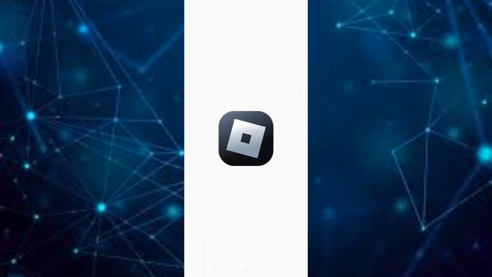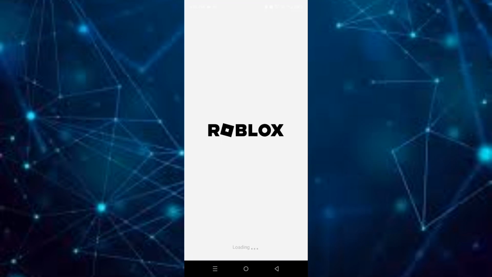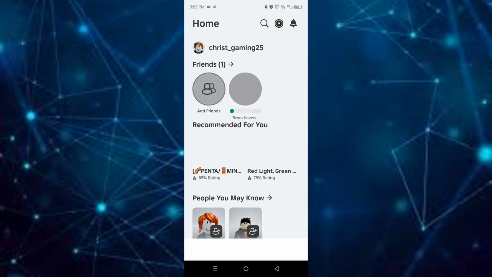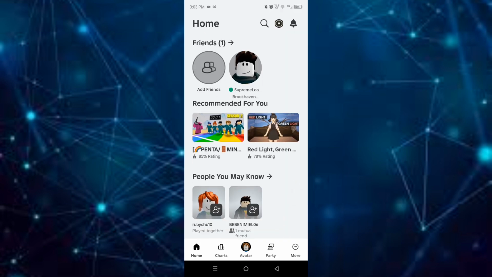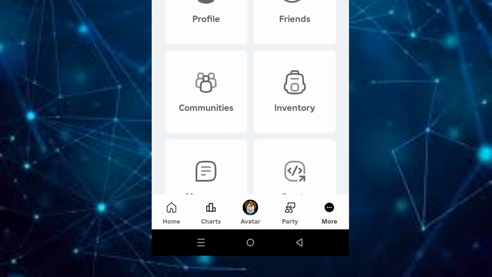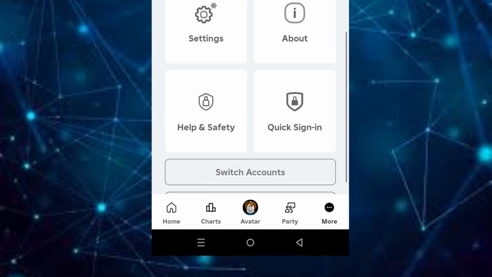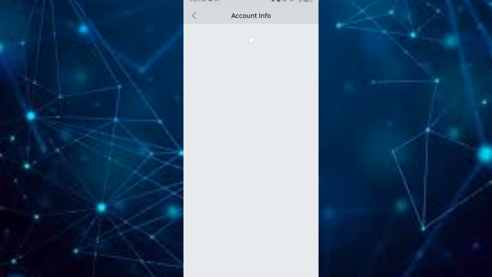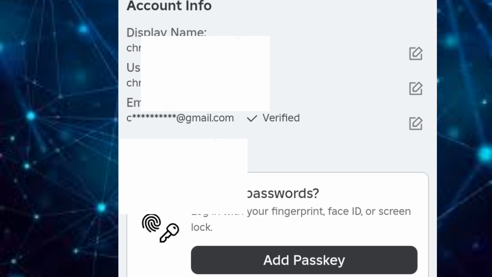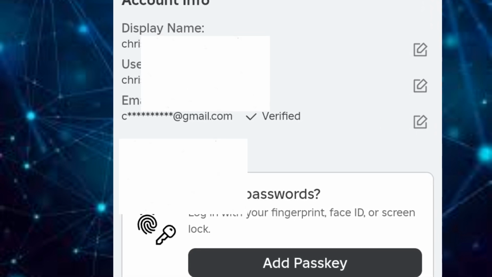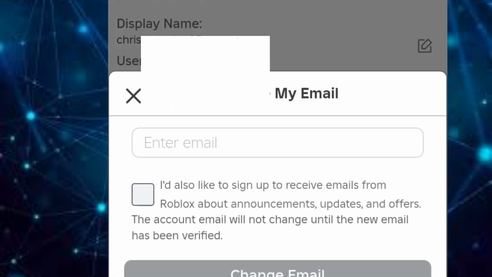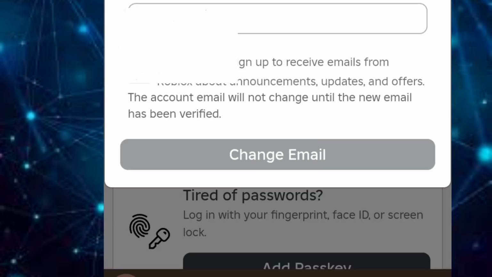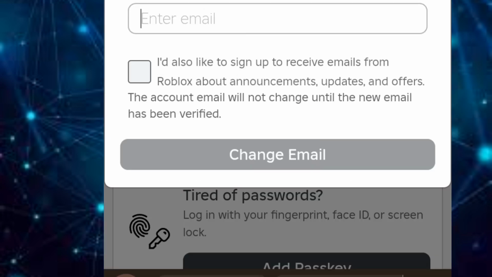First, go to your Roblox app. In your Roblox app, tap the more icon. And then, tap setting. In the setting, tap account info. In the account info, tap your email address. And then tap the edit icon. And then enter your new email address.